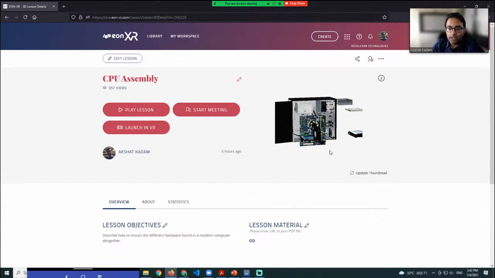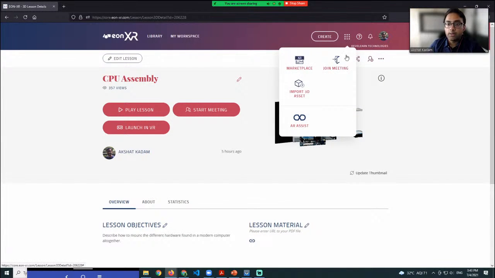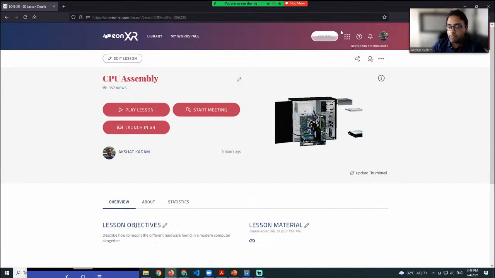So I've taken a slightly complicated model, but that's just because I want everybody to be able to check this out. With the time we have left, I would like to start an XR meeting with everybody. Now, an XR meeting is something that you probably have not seen so far. The process for it is very simple. If you are currently logged in on Eon XR, you can check over here if you're working on a PC.